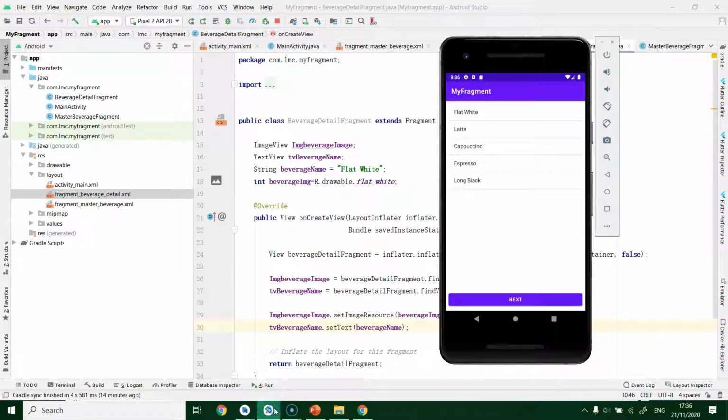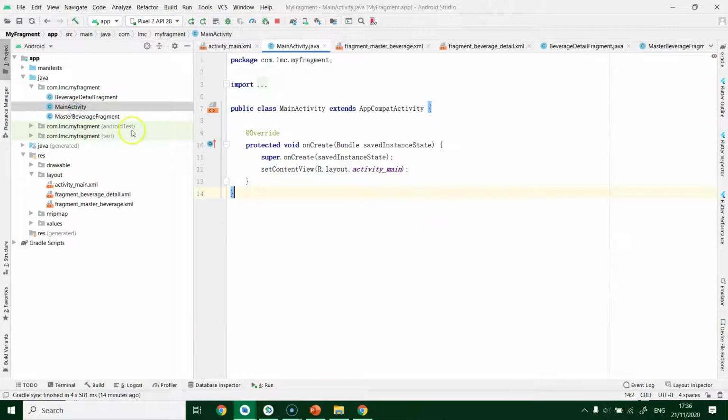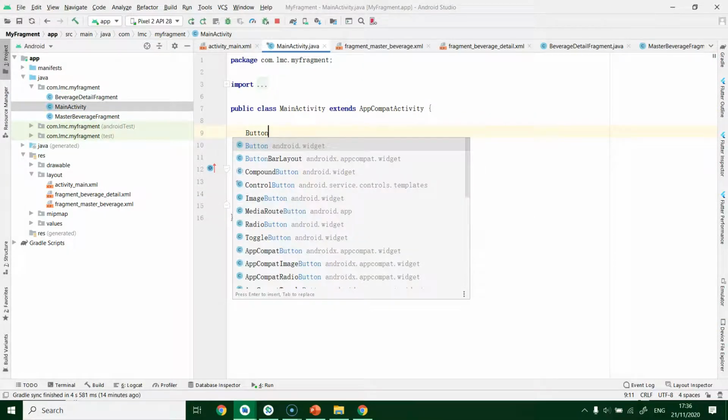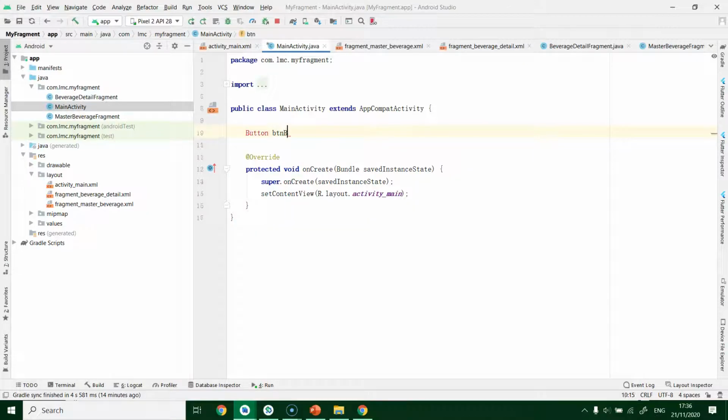So if you run your application, you still cannot have any interaction or any function for the next. So we are going to implement a temporary function for the button next. When you click the button next, we are going to show the detail view. So go to Android Studio, go to your main activity. Inside this main activity, we're going to find the button next.